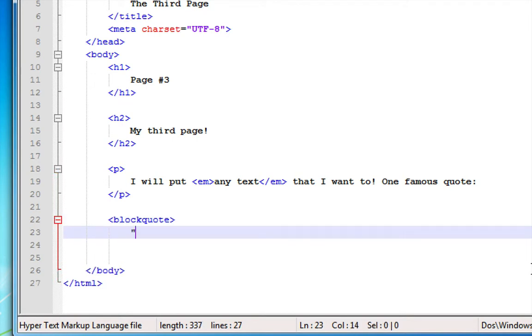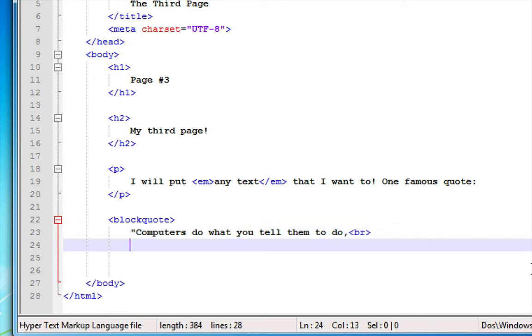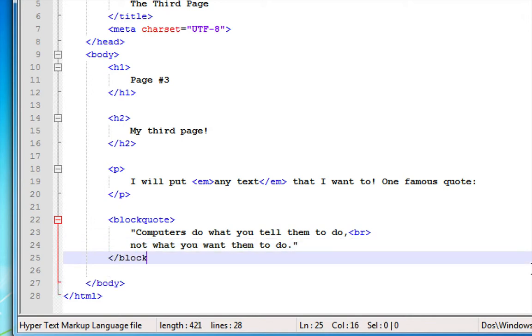And that will be that computers do what you tell them to do. Now I'm going to put a break here because I don't want to have a paragraph break, but I want to have the next text come out on the next line. So I'm going to put a BR here. And then, computers do what you tell them to do, not what you want them to do. And that's the quote. So I'm going to end that by ending the block quote. And so there we have our web page.